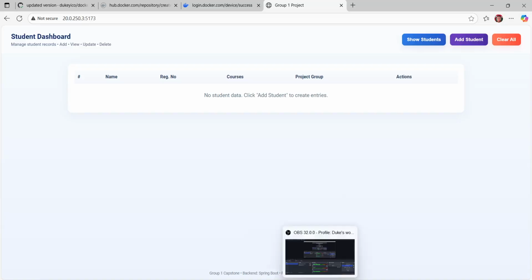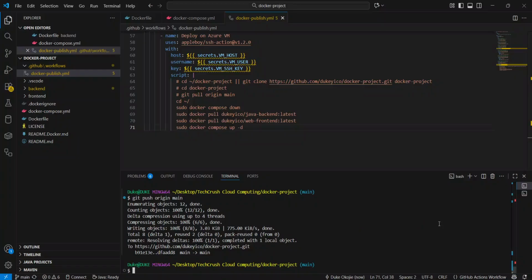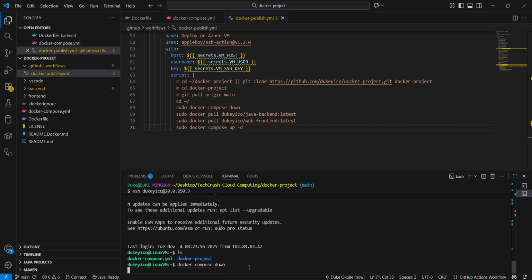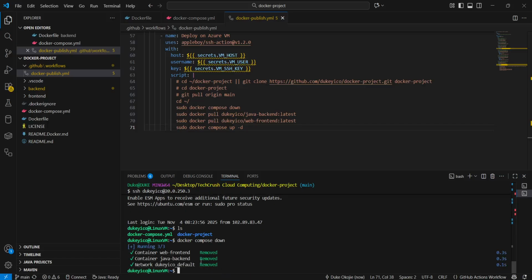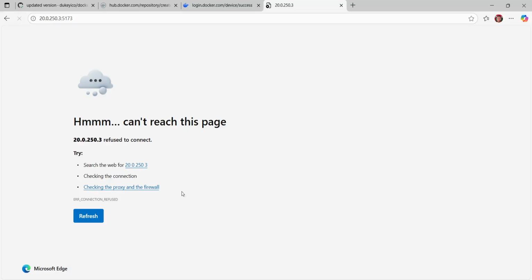But let me go back to my terminal and shut it down, because it's actually running on my VM. So now let me move out. I'm now on my Linux VM, docker-compose down, right? See, I've already removed it. So if you go back to your web browser and load this again, it's not going to show you anything. So that is everything about that.